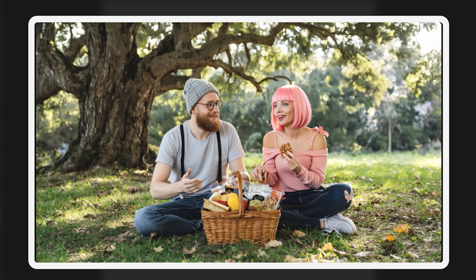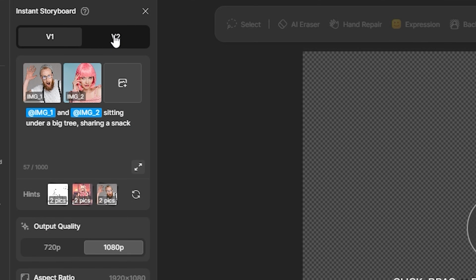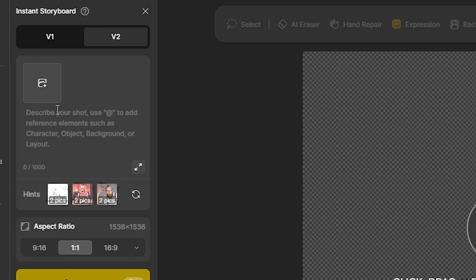These are super consistent. The one thing that I like about dzine.ai is that the character consistency remains very realistic. And now we have both of these characters sitting under a tree and sharing the snacks. So these are the results from version 1. Now let's switch to version 2, and the same process repeats.